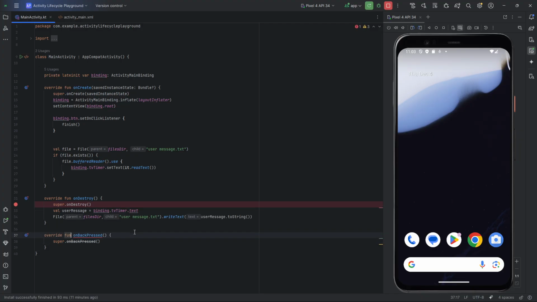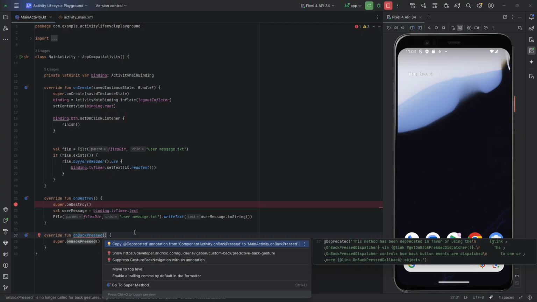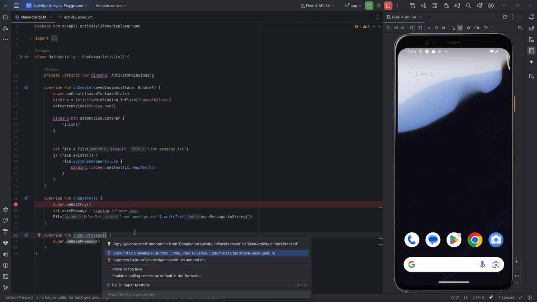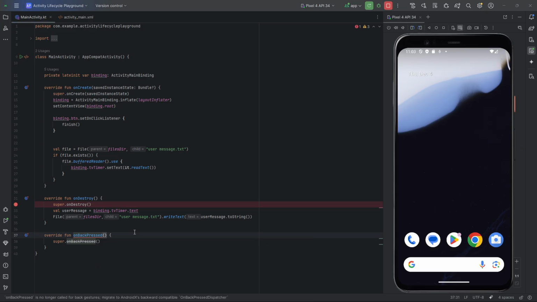So for now, I'm going to go ahead and comment out the on destroy method. Command/Control/, and underneath it I'm going to type on back pressed, and you can see that autocomplete is suggesting I override the method. So if you go ahead and override this, this method will be called, or rather it will be called back to, anytime the user presses on back within our activity.